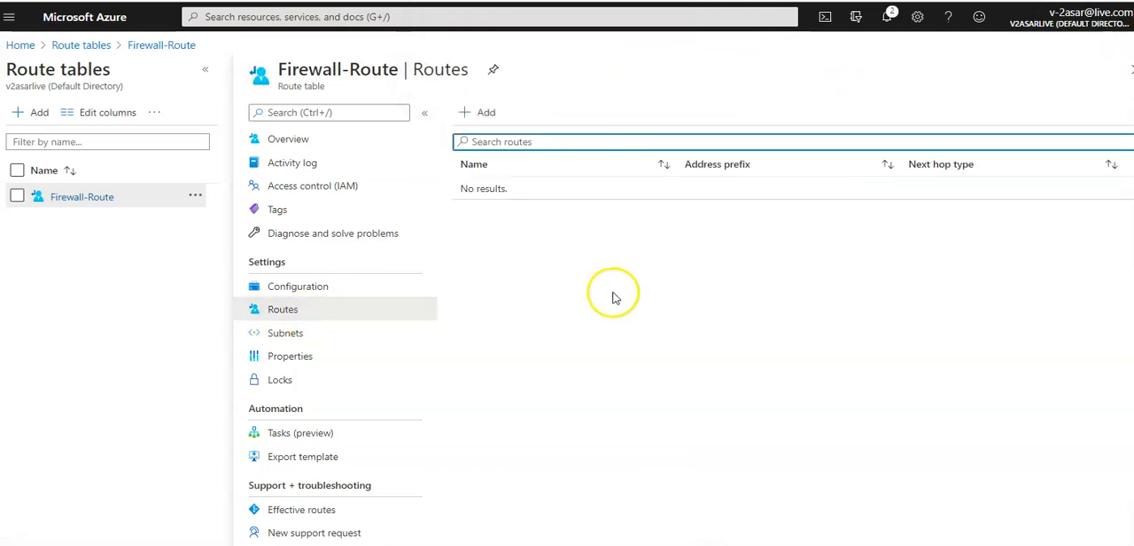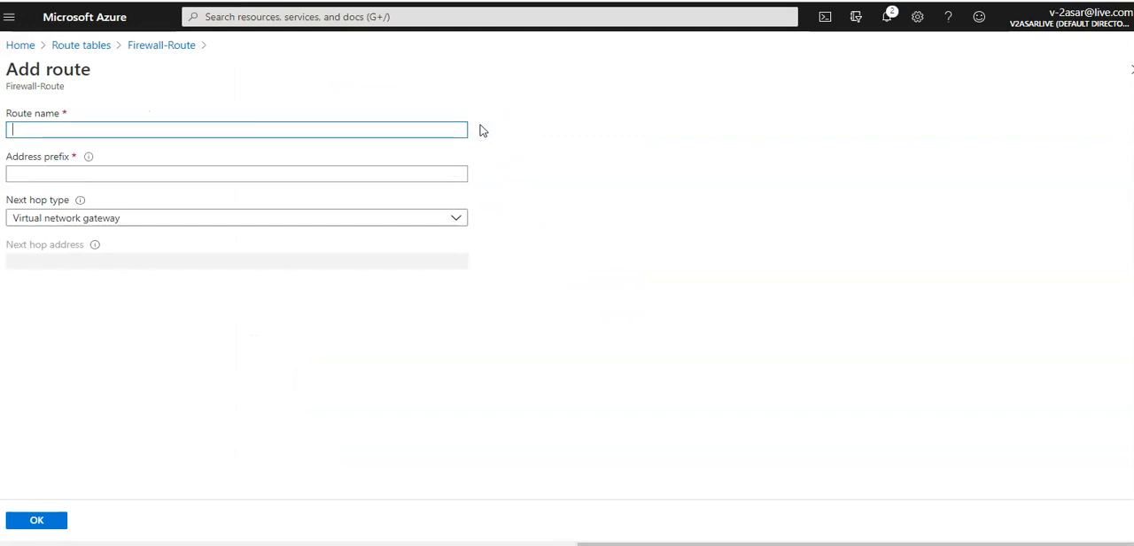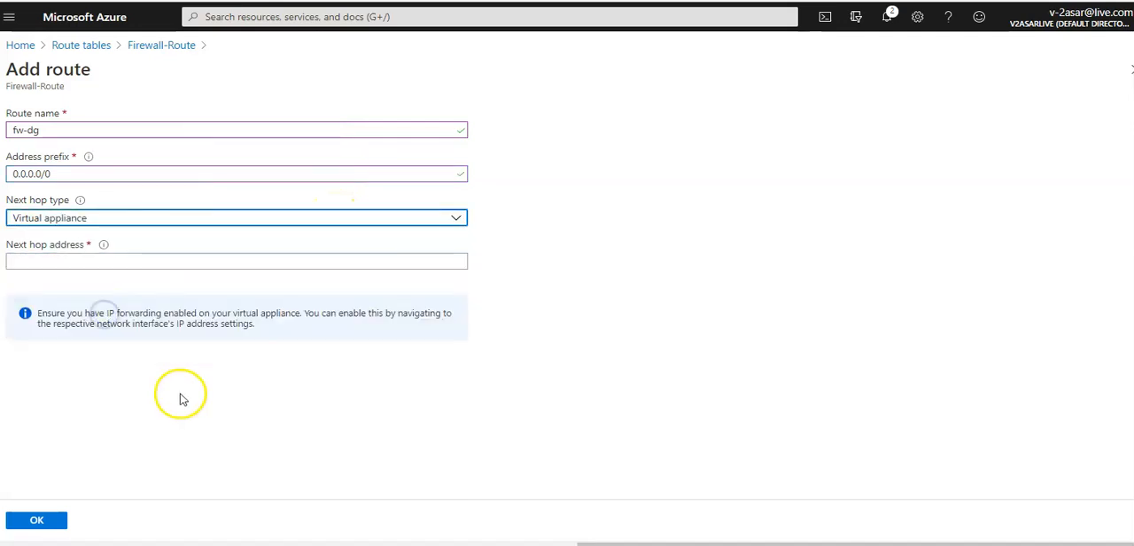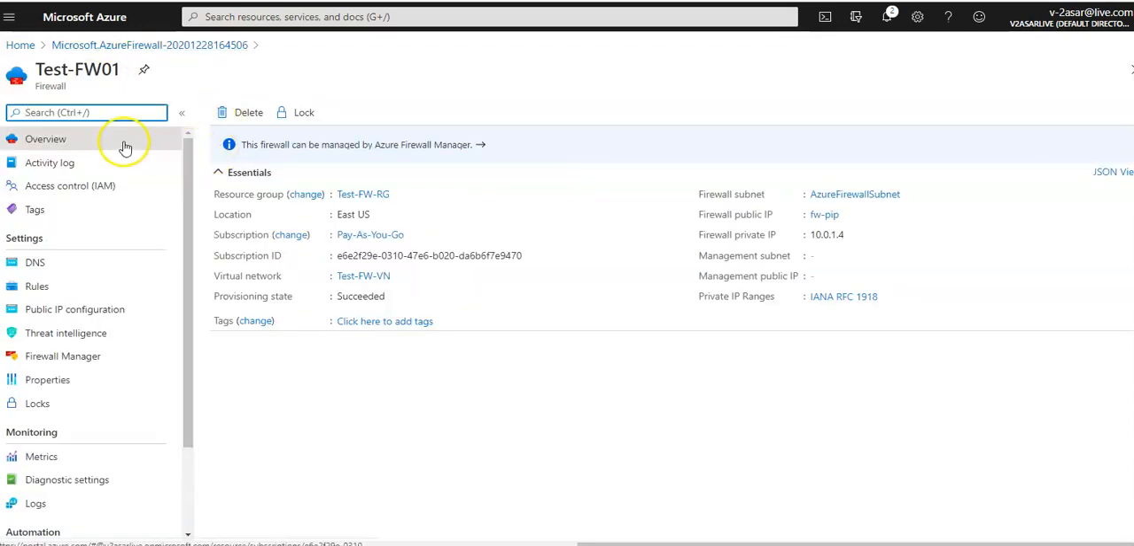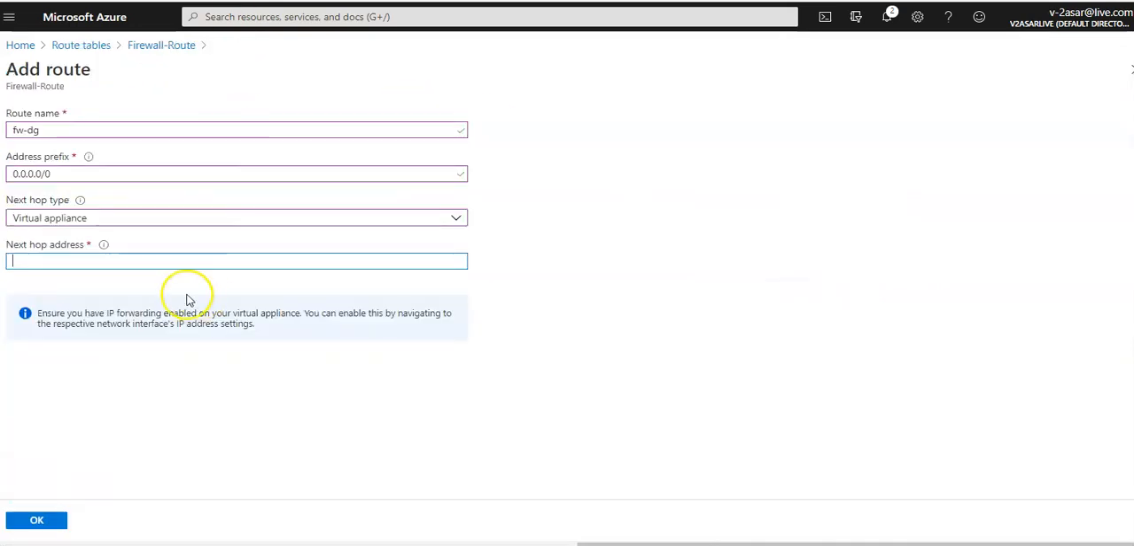So I will click on routes. You will click on to add a route to this route table. So the route name would be this, and under your address prefix you would do this, and your next hop type would be a virtual appliance. In the next hop address, I will type the private IP address of my firewall. Right, so this is my firewall. This is the firewall private IP address. I'm going to copy it and paste it here. Click on OK.